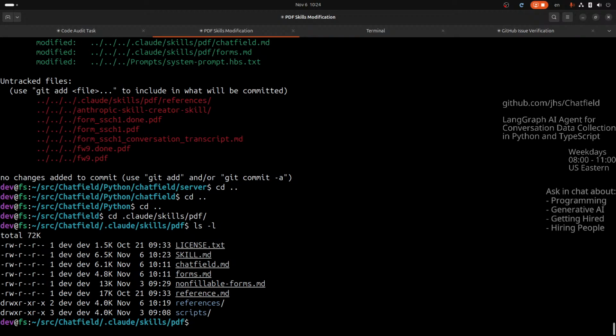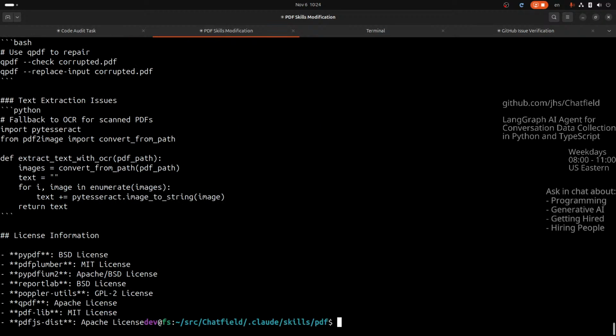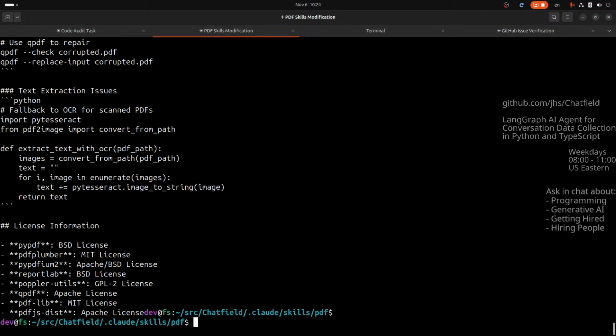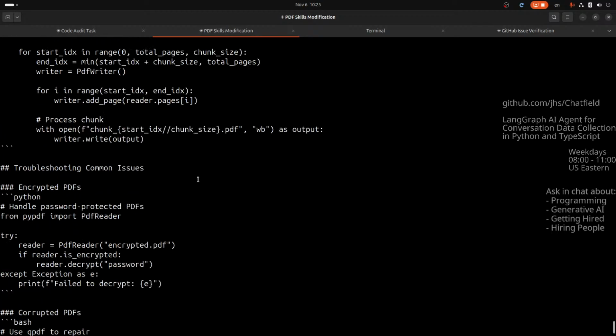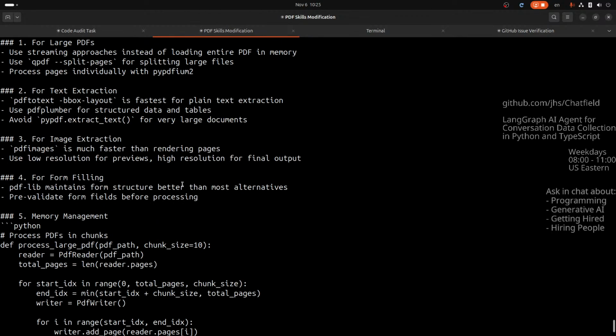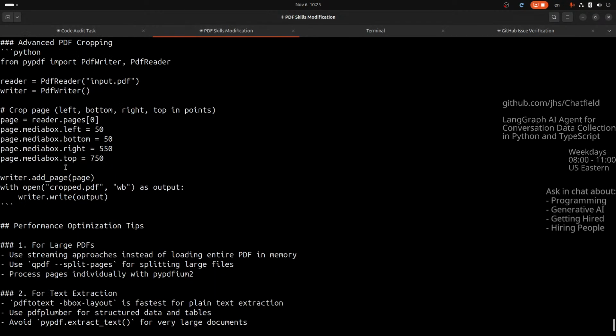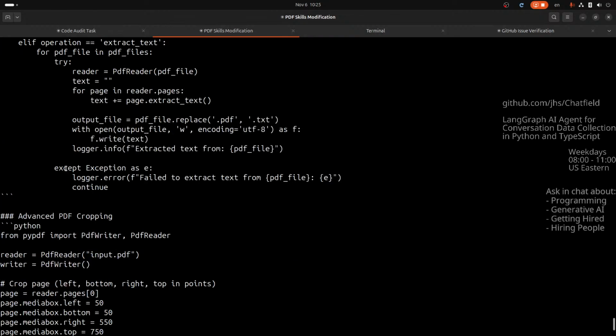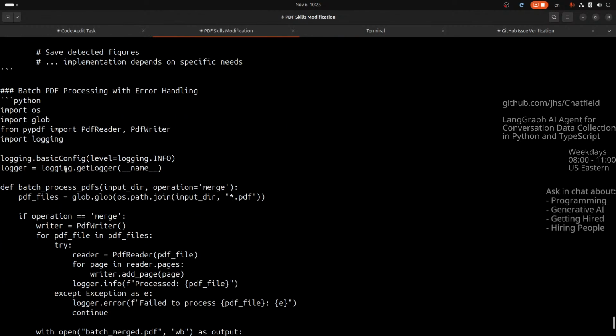And where's that YAML file? I don't see a YAML file. Where's the YAML file? References.md. Reference.md. ReportLab. What? Is this me? For text extraction. Advanced PDF cropping.